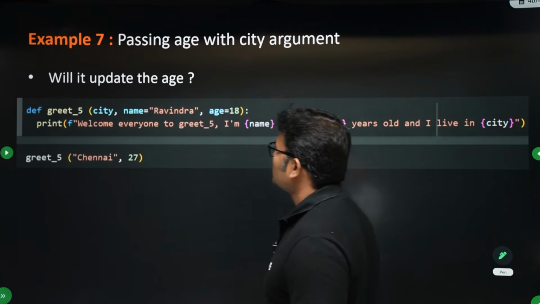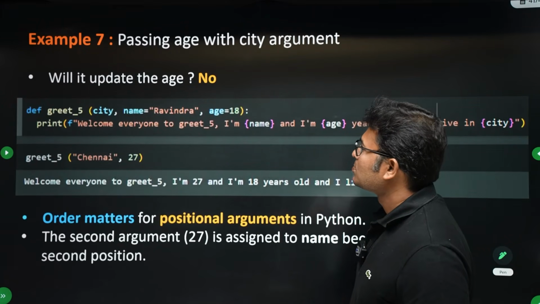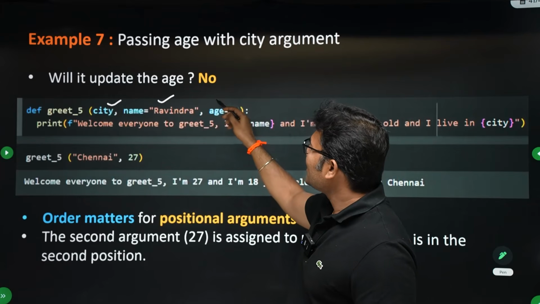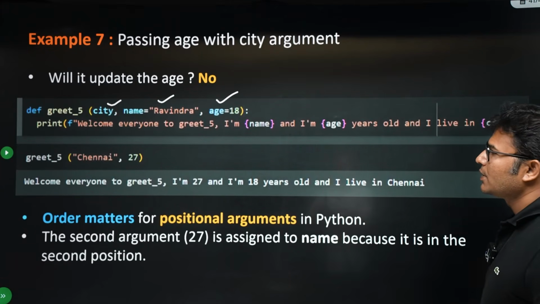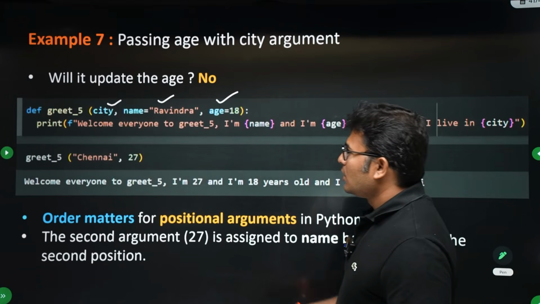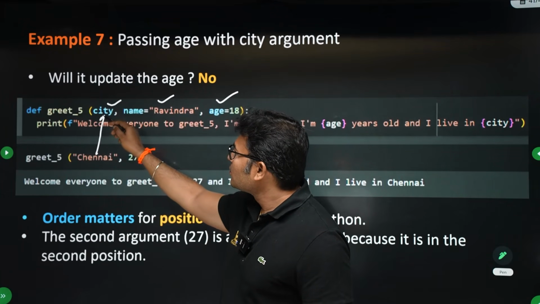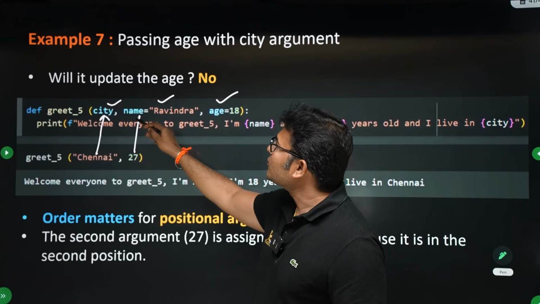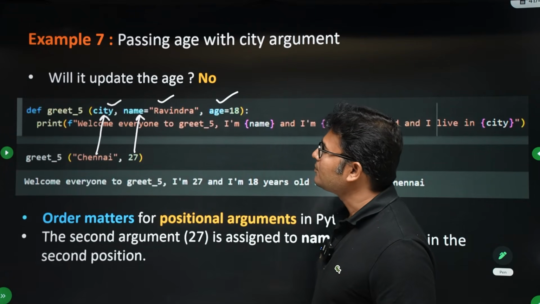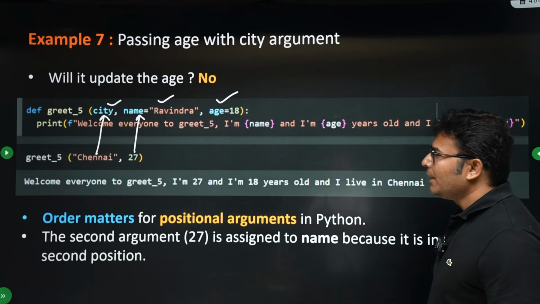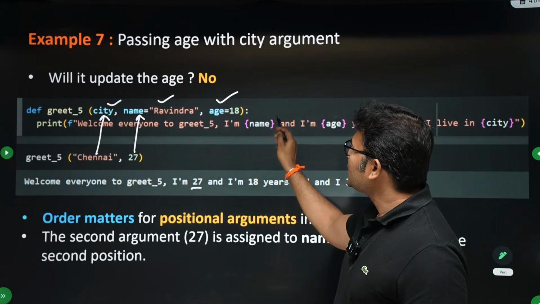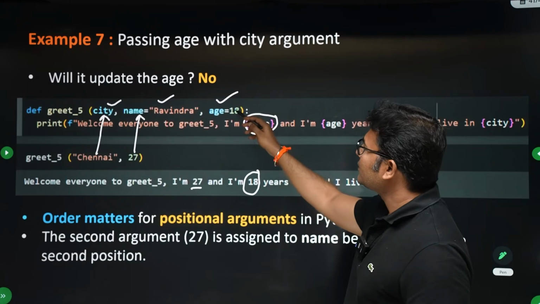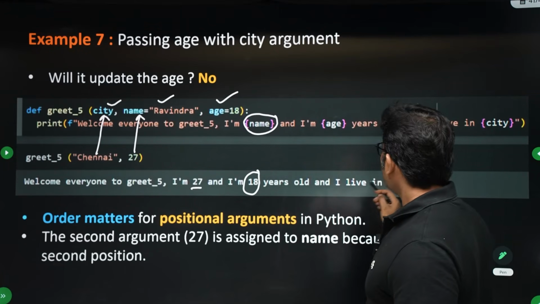Now, city is a positional argument, and name is a default argument, age is a default argument. Okay. So the first positional argument will go to the first parameter, and the second argument will go to the second one. Even though it is not a name, 27 will go into name. That is why you are seeing I am 27. The name value is given as 27 and I am 18 years old. The age is given as 18 years, which is the default, and I live in city Chennai.